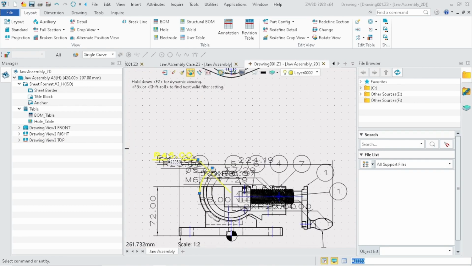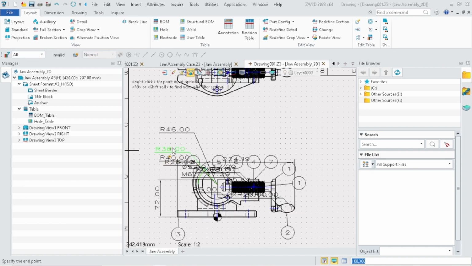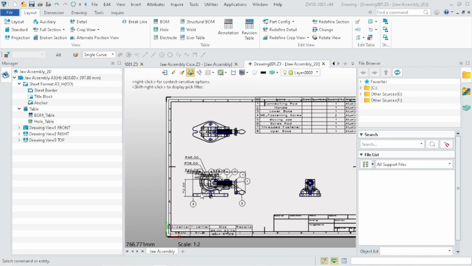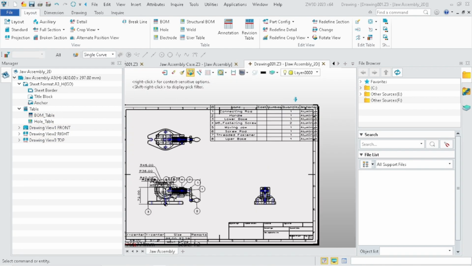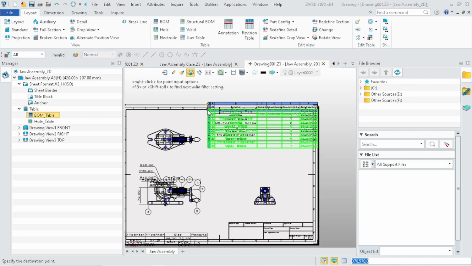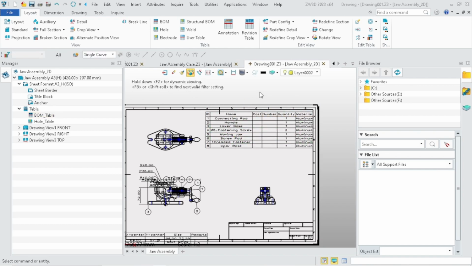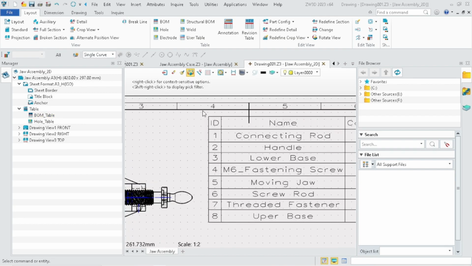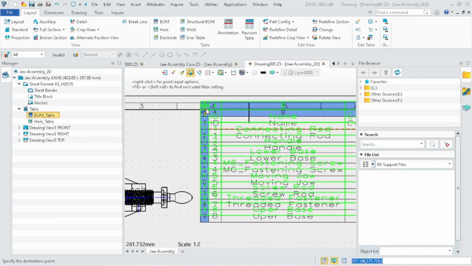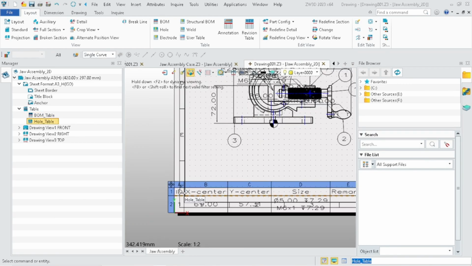Although the dimensions and the auto balloons kind of collide with each other, we can still move them around since we didn't check the group in the auto dimension section. Same as the bill of materials and hole tables, if we didn't accurately calculate the percentages for the sheet size and its border, we can just move it to an accurate place by point.